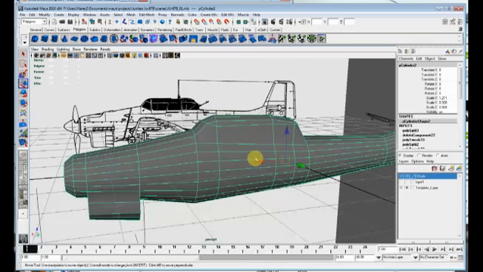I tend to start when I model from the simplest shapes that I think I can get away with, like cylinders, cubes, flat planes even, because I can always add detail. Now let's say I want to add in that cut for the canopy.